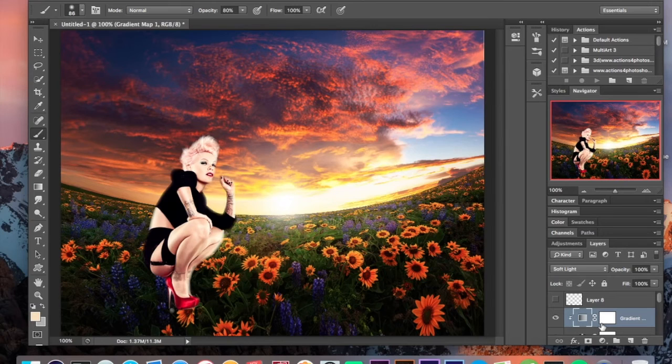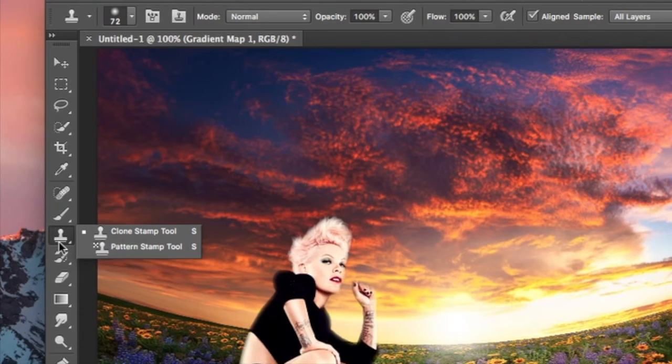Alright, last but not least, to really bring this in, as you'll notice, her shoe doesn't really match the actual field. It just looks like I pasted a photo into the field. So we need to blend that in. Blend in the feet, the shoes, whatever's in your photo, into this whole image, to make it come together. By doing that, I found using the stamp tool was the easiest way.